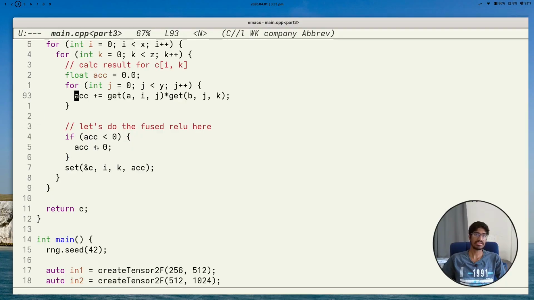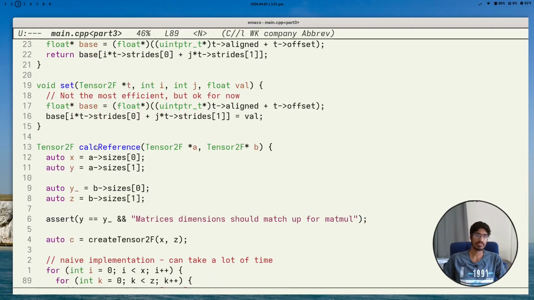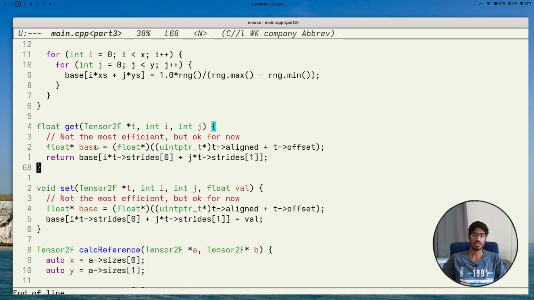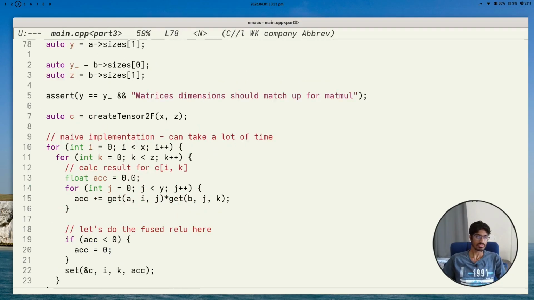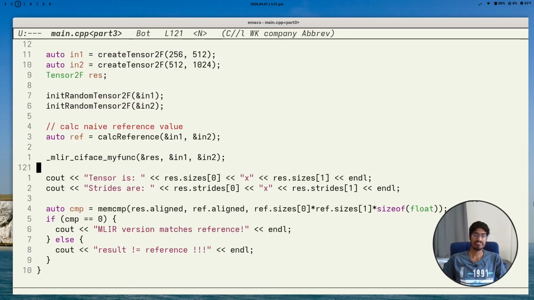So you see the set and get functions. Again, helper functions, very straightforward, not very efficient. As you can see, I am getting the base pointer and then I'm just indexing into the array and storing the value or getting the value from it. Very straightforward. So this gives us our naive implementation in just C++. Not going to run fast, that's okay.